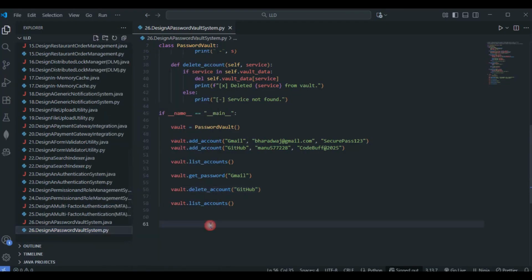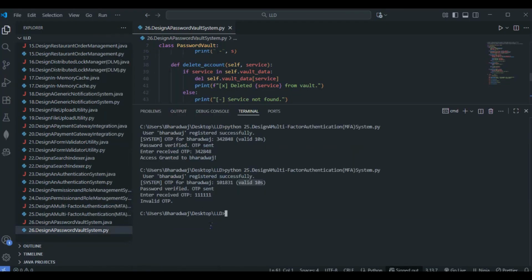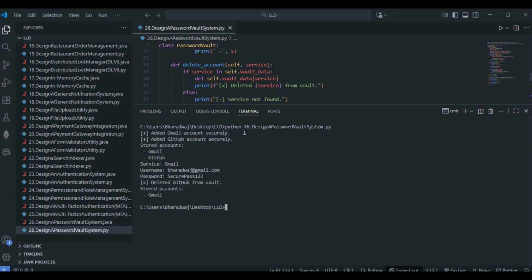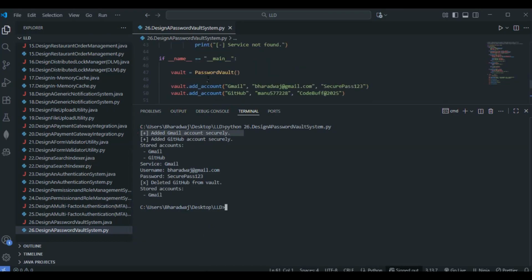Let me copy the entire file name here. Let me give Control J. Let me give clear screen here. I'll just give Python followed by the file name.py, right? Let's wait for some time. So see here, added Gmail account securely. Accordingly, Gmail account we are adding. Next we are adding the GitHub account here. Added GitHub account securely. These two things work absolutely correct.